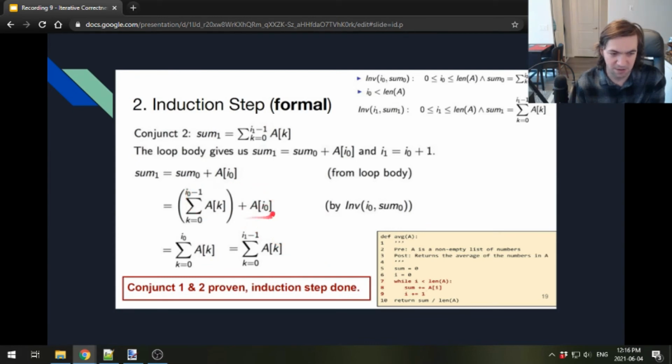If we combine these together, we remove the minus 1 up from here, which gives us I0 at the top of our summation. And we know that based on this, I0 is equal to I1 minus 1. And this is exactly what we wanted to show. So we've proven both parts of our invariant, which completes that induction.